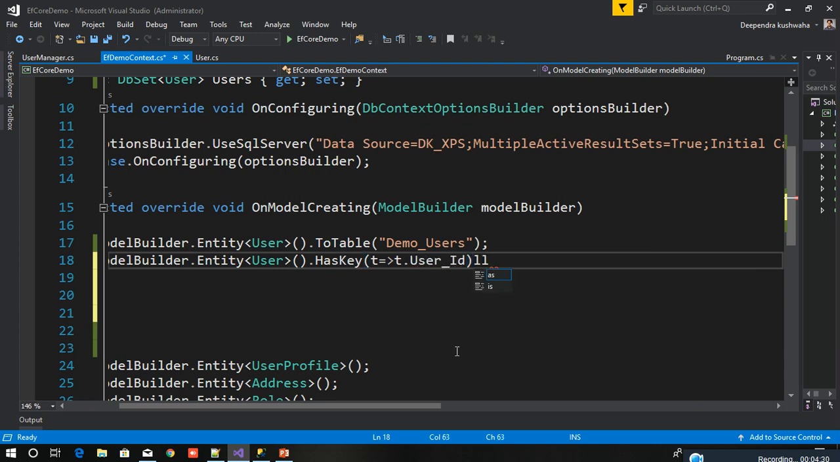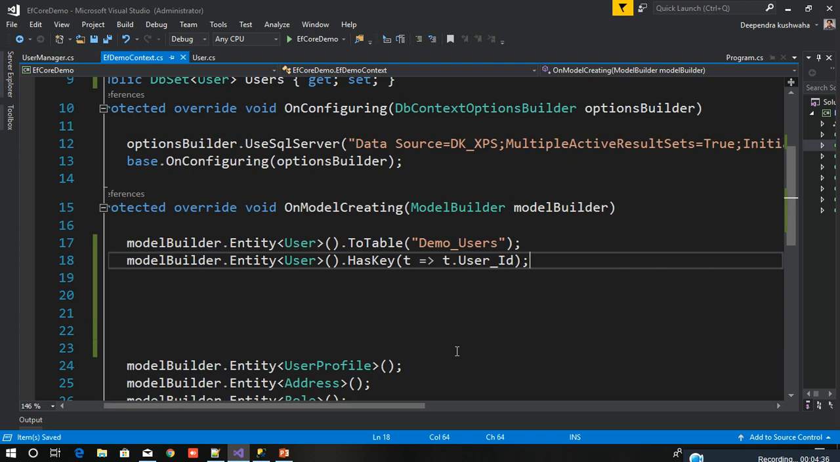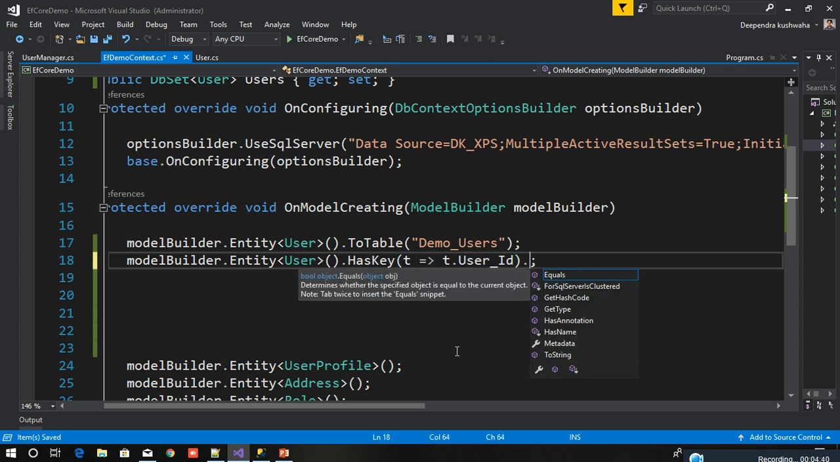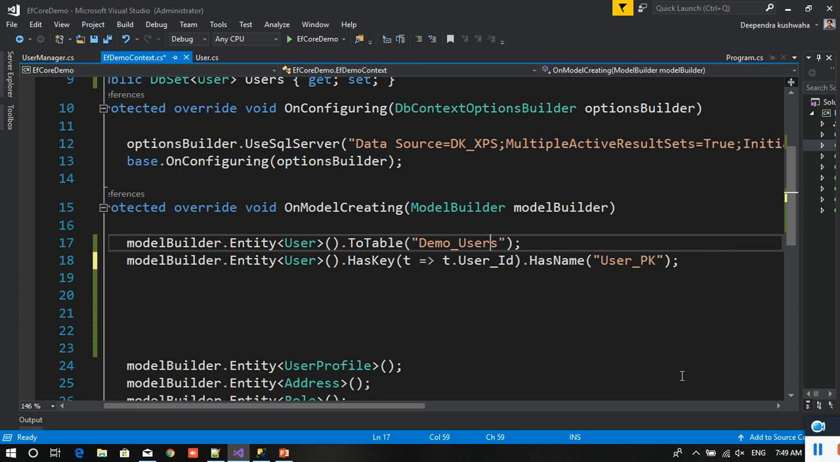and that key is my UserId. Okay, and since you're defining a constraint by giving a primary key, you can give the constraint name also, and you can just say HasName called, let's say, user-pk. Now we have given the table name, we have defined a primary key, and we have given a constraint name as well. Let's see if it runs.